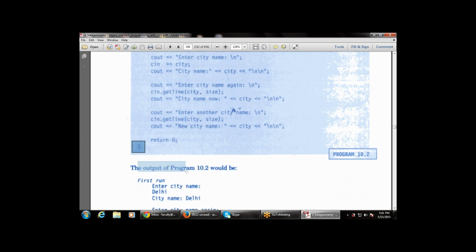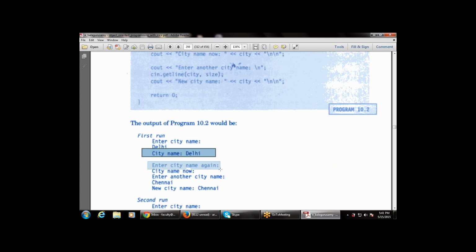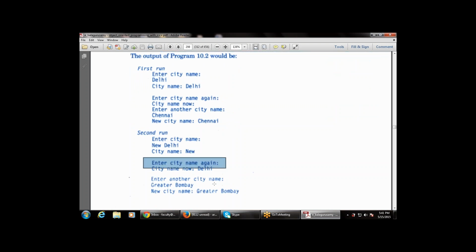So what's the output that is given? At the first run, enter the city name, for example Delhi, the city name is Delhi. Enter the city name again, the city name now is, enter another city name, that is Chennai, the new city name is Chennai. In the second run, again the city name, that is Delhi, that is new. Enter city name again, that is Delhi, again it is Bombay, that is Greater Bombay.